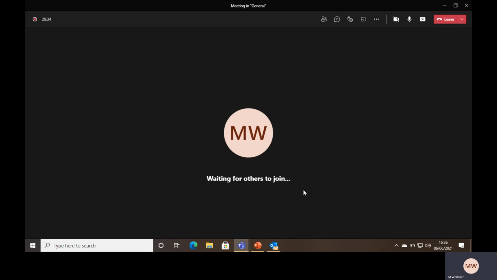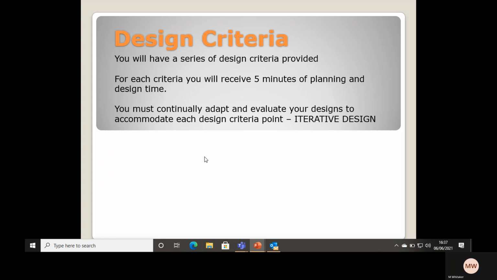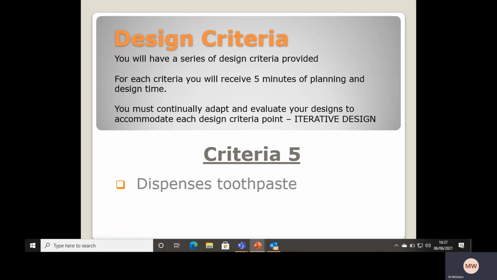Okay, so if you want to finish that particular idea off as we move into the final round. So criteria 5, this is the final criteria. So we're trying to bring everything together now, plus this final piece of information. Now, I think overall, this one is probably the trickiest. I want you to think about how you could get your toothbrush and your toothpaste combined.